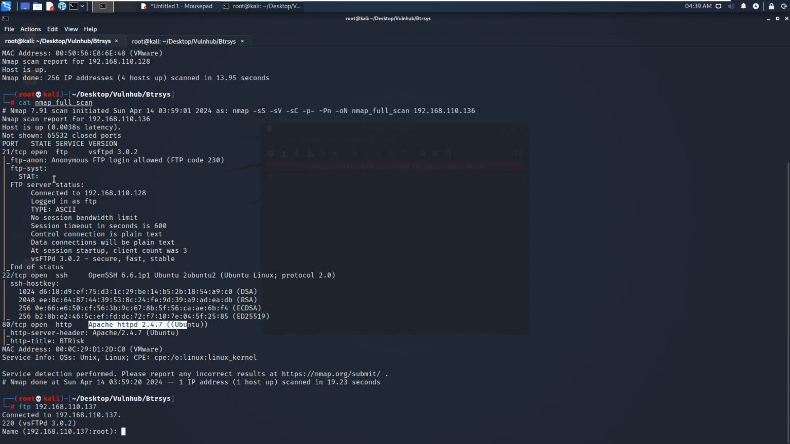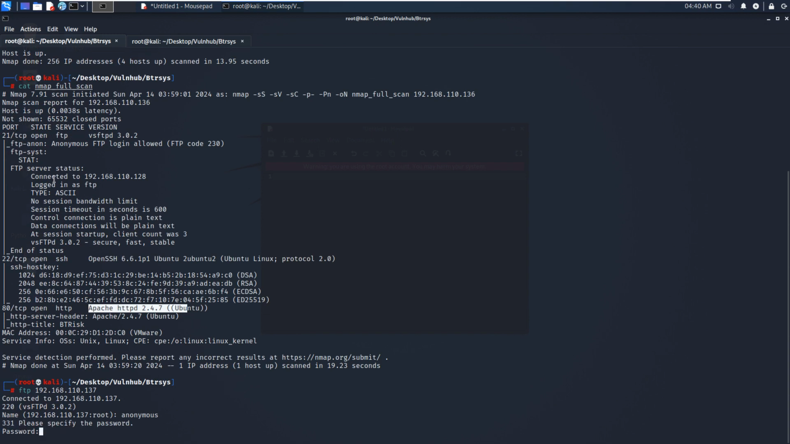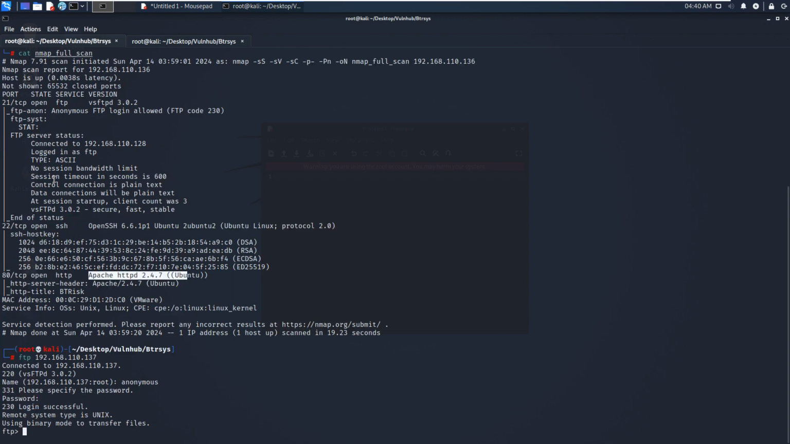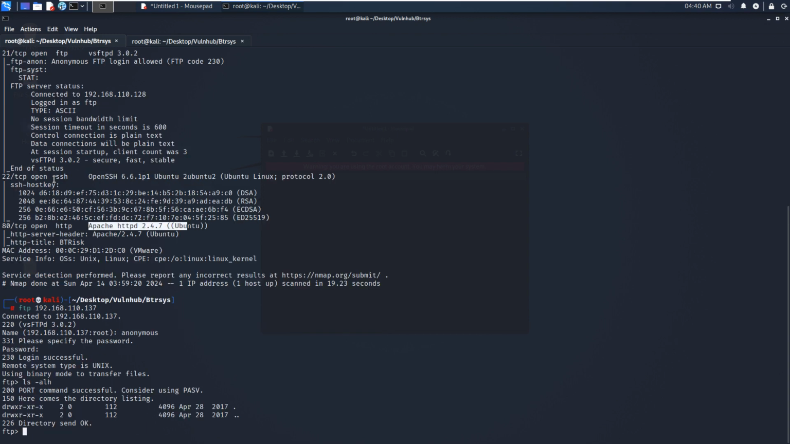Press enter. We can use anonymous as username. Password, no password. Leave blank. And we can go ahead. As you can see, login successful. And we can list files, nothing at all. Nothing, empty.